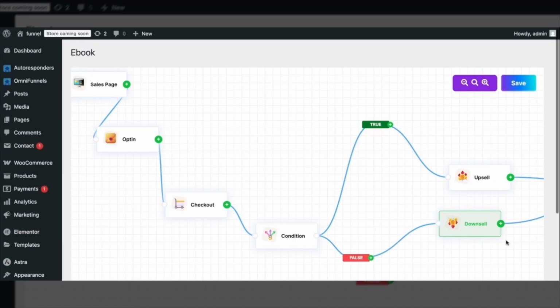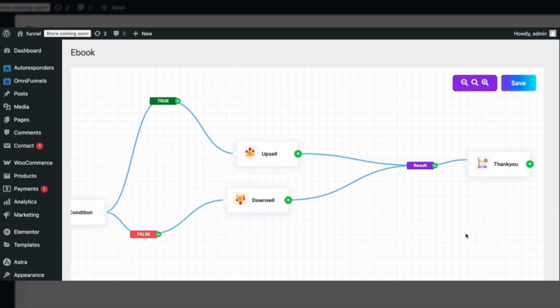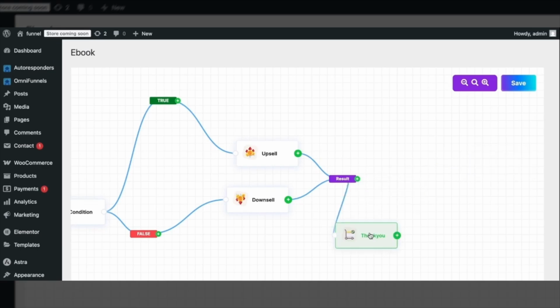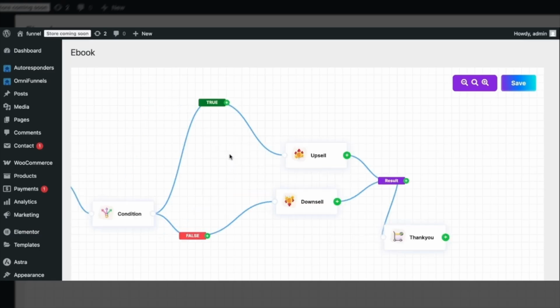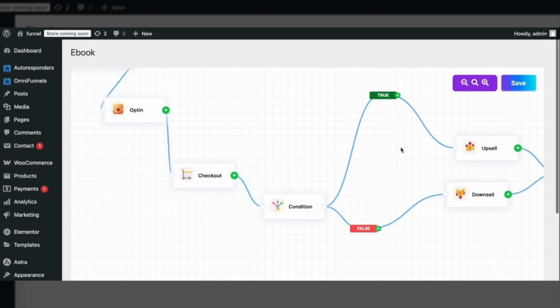So in this way you can also put conditions on your funnel pages, and at last you will add the thank you page. Users who follow those conditions will go to the upsell page, and those who don't fulfill the condition will go to the downsell page, and at last they will reach the thank you page. In this way you can manage the flowchart of the funnel from here.